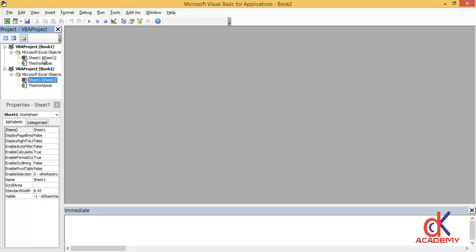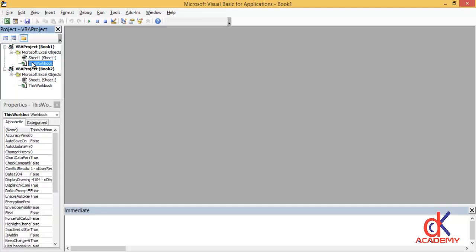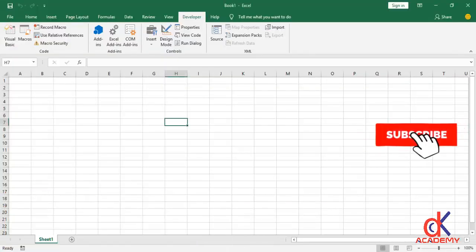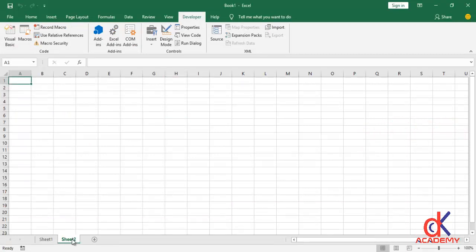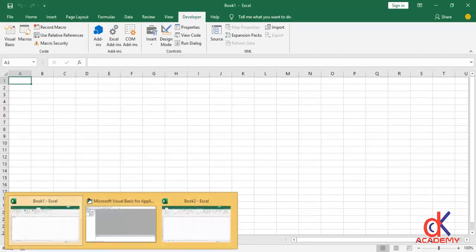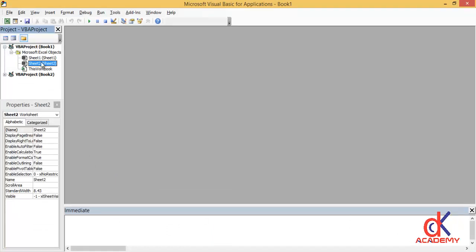Here I have Sheet1, which is an object. We'll get to a point where we'll explain all these concepts, but in Microsoft Excel, everything is arranged in order. Sheet1 is seen as an object, this workbook is seen as an object as well, and some other things too. If I add another sheet in Book1, so I have Sheet1 and Sheet2, and I observe my VBE, you will see that they are reflected.